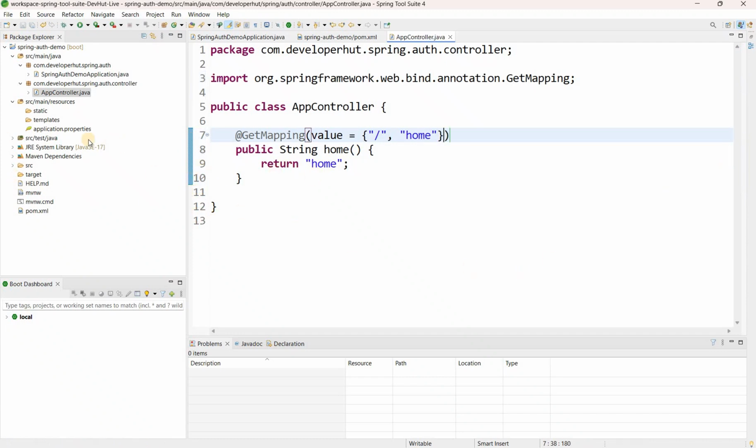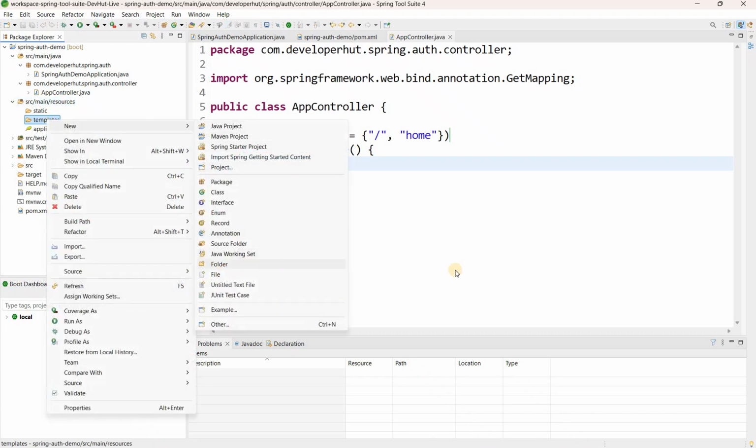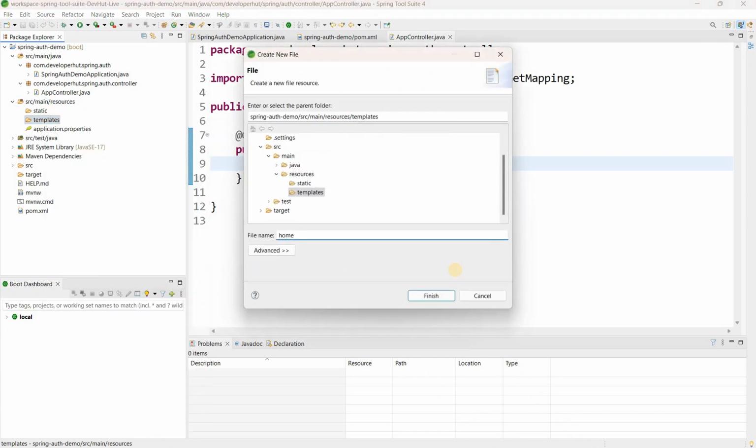Now, let's create the home.html. I will go to the source pane, resources and templates, and I will say new file, which is home.html.